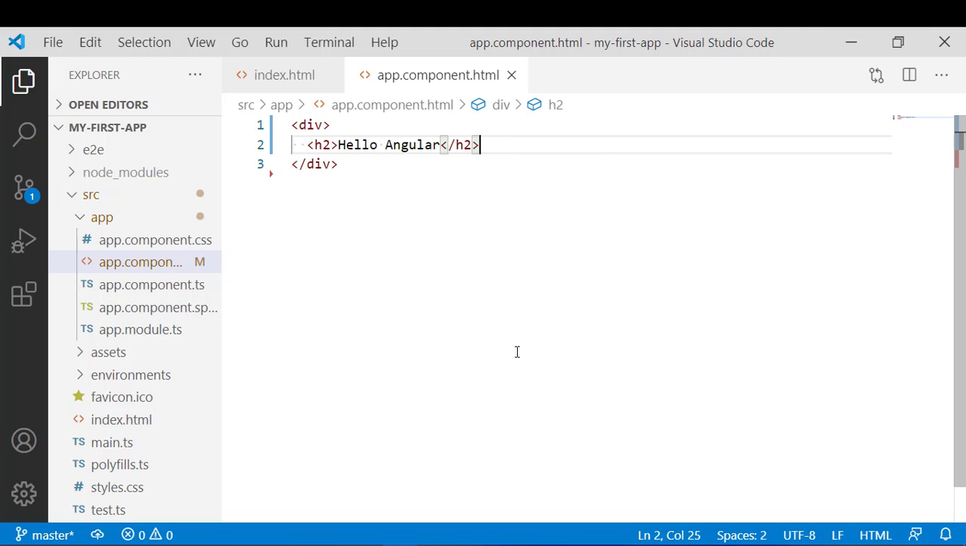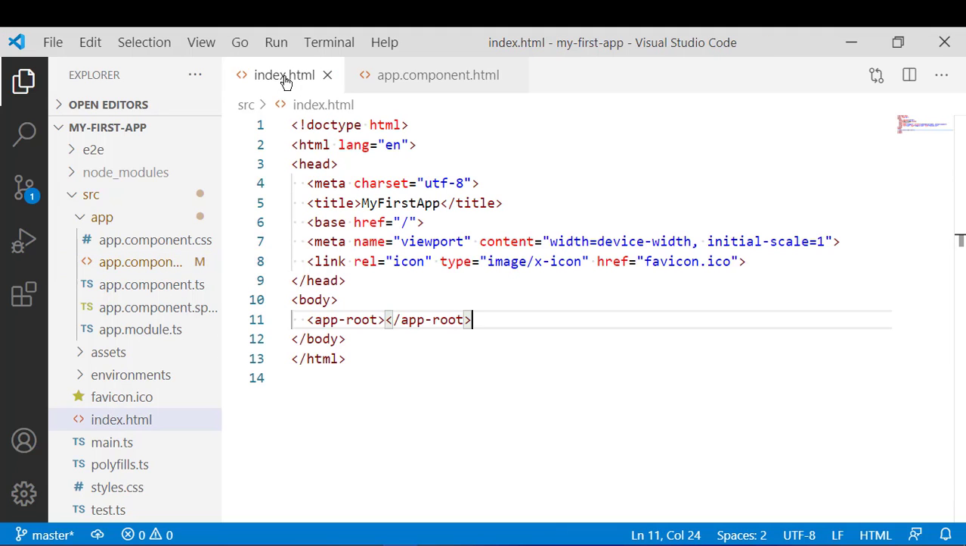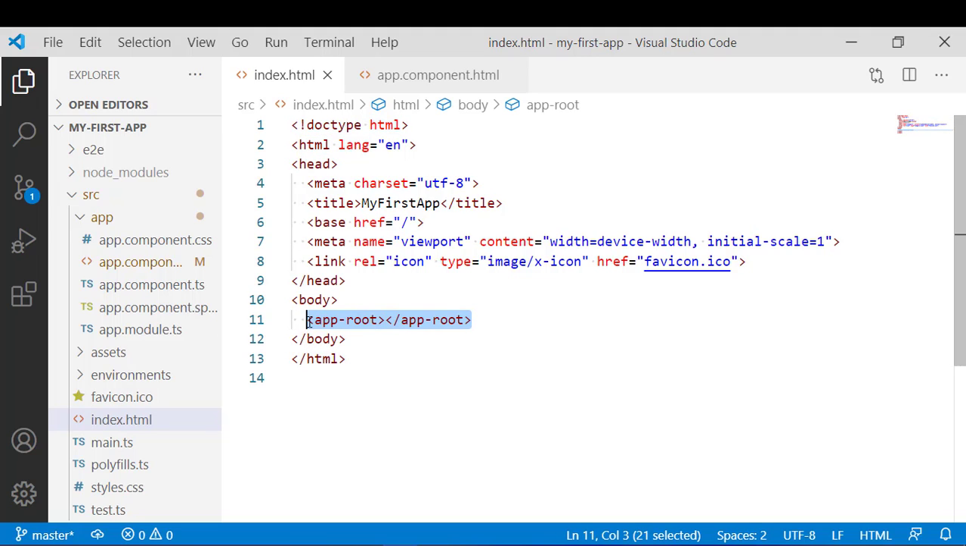So what I have done is I have just added an h2 tag inside the div, and it is an HTML file. Don't I need an HTML tag? It's not required because this is a component. A component need not have the HTML tag. The HTML tag will be there in index.html. Everything goes inside the body as components.